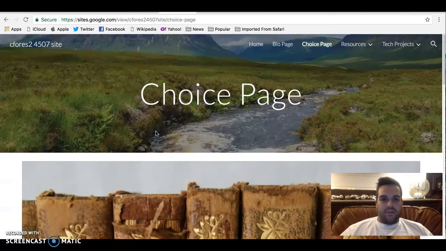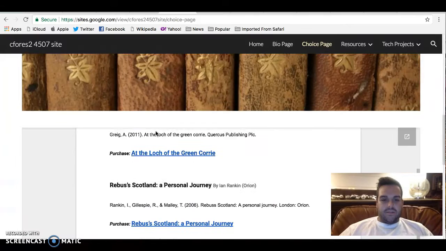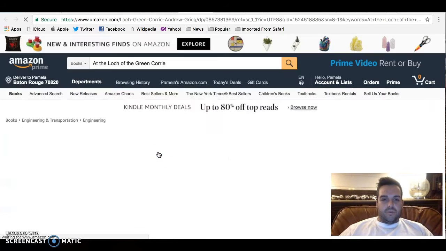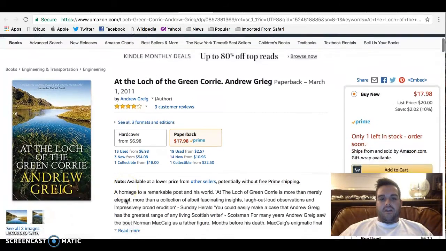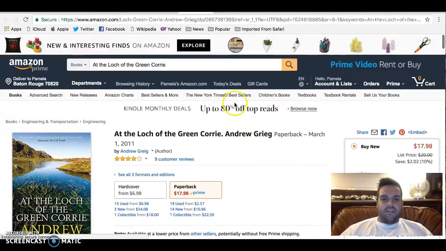We click on it and we'll go to Amazon, where that book is displayed, The Loch of Green Quarry by Andrew Craig. You can see it's got all the prices and everything.